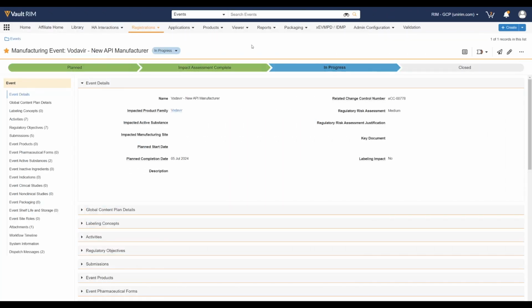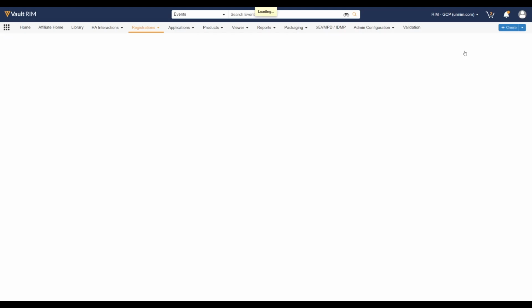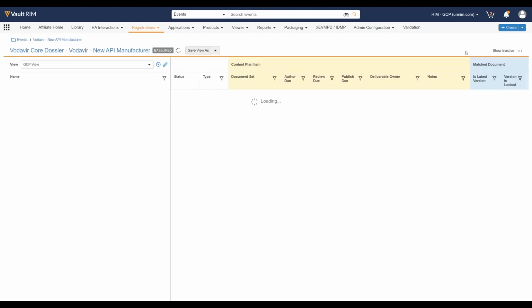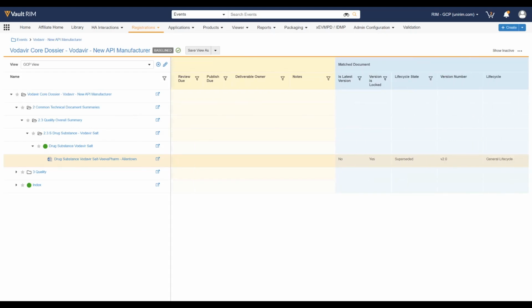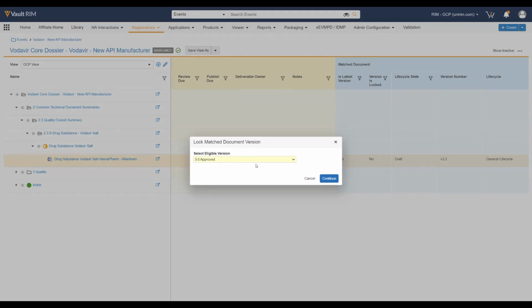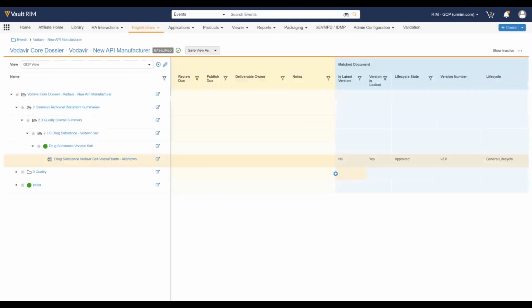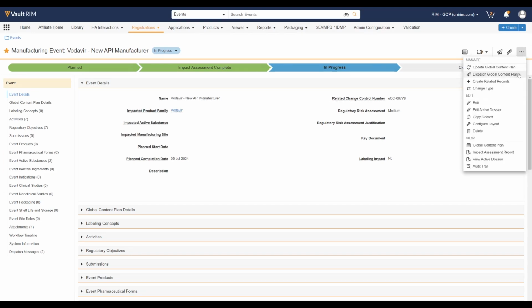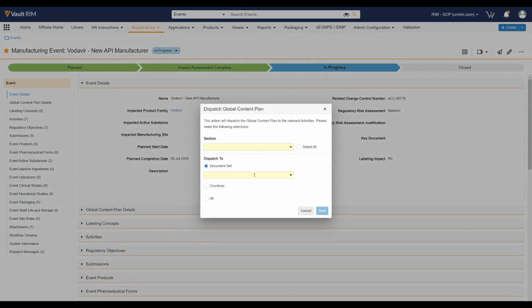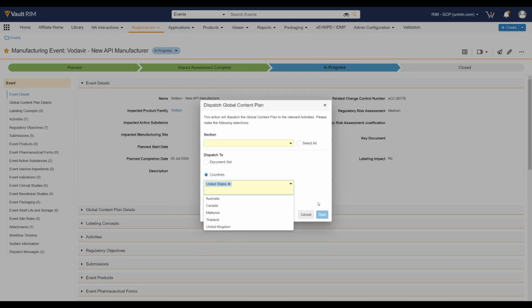After the first dispatch has occurred to a local region, it's possible that some changes may be made to the global content plan. For example, we may have an updated version of the Module 2 summary document available. We see that version 2.0 was locked to the global content plan previously. I can unlock the document version and then lock the document directly to version 3.0. Now we can dispatch the content plan again, specifically Module 2, to the US submission.